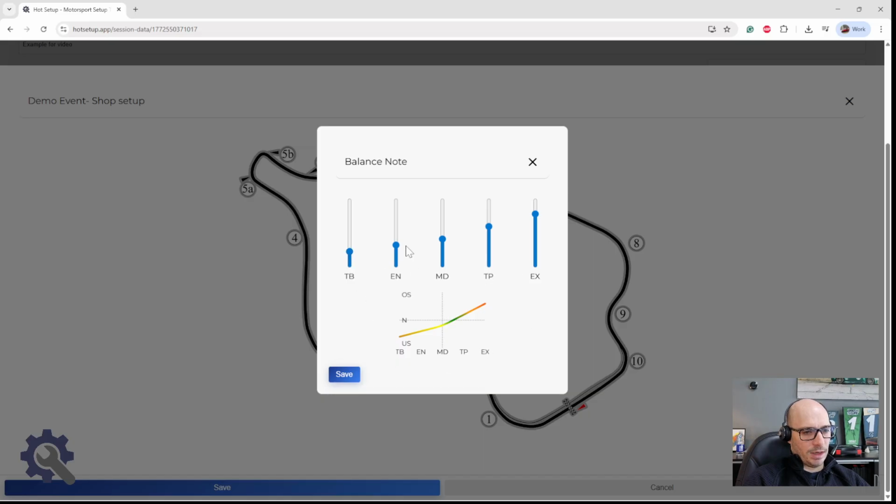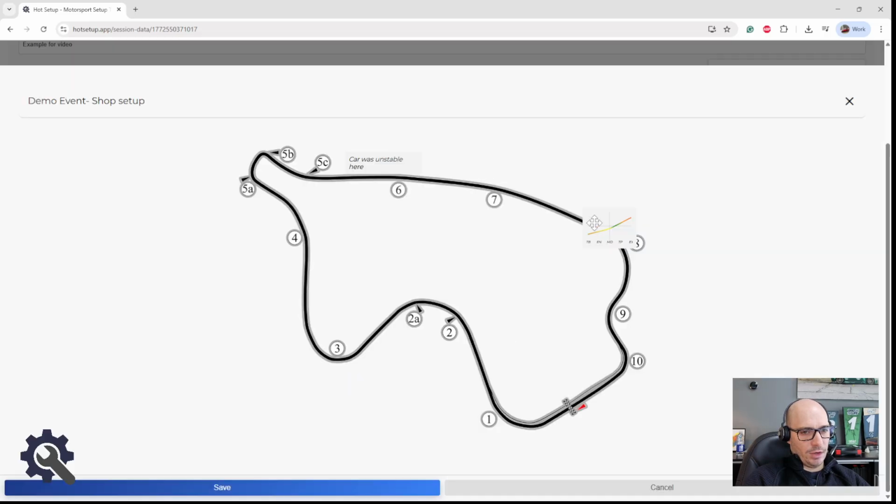And you can visibly see on this graph, brown is understeer, which is bad, and red is oversteer, which is spicy. So that's how you can remember it. And you can make these graphs for all the different corners on the track.